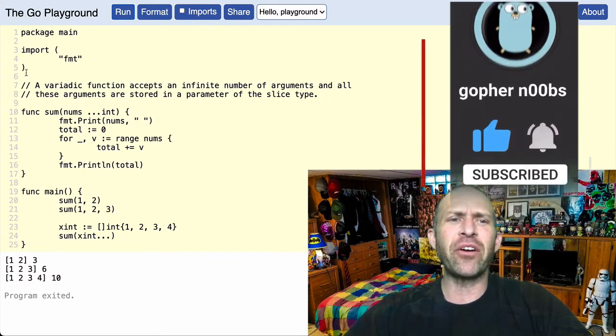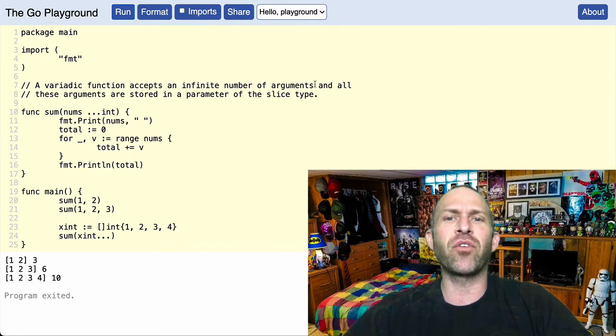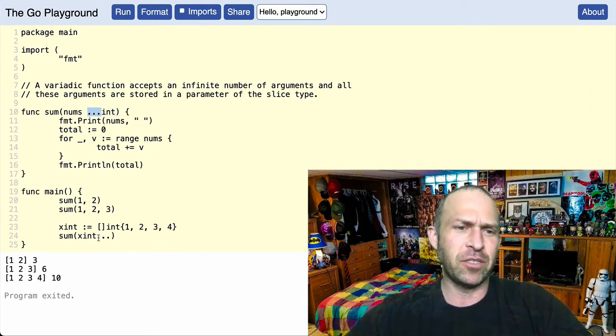So to begin with, a variadic function accepts an infinite number of arguments, and all these arguments are stored in a parameter of the slice type. So as we can see here in this function sum, it accepts an infinite number of arguments, all of the slice type, a slice of int, and using these three dots, these ellipses you could say, that either packs it if it's before the type or unpacks it if it's after the type.